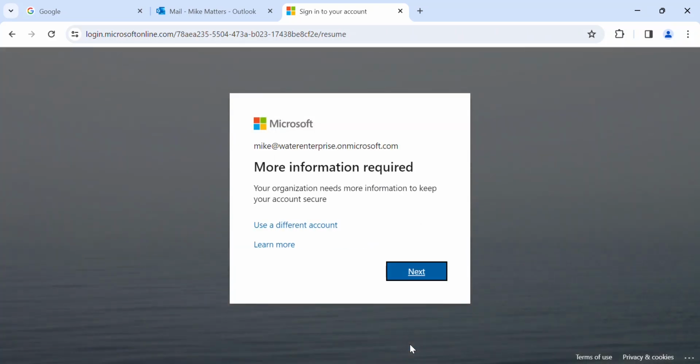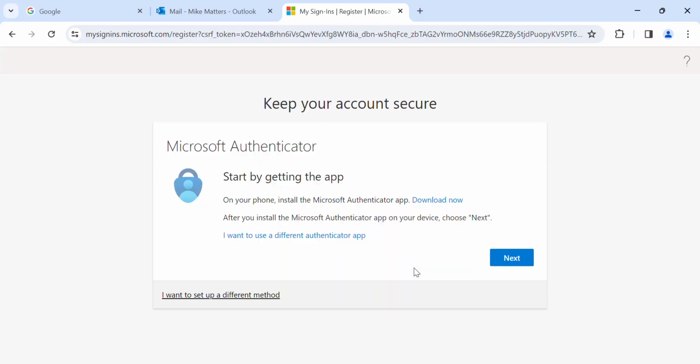Mike Cloud is secured with multi-factor authentication. Click Next to set up your preferred authentication method. It is recommended that you download and install the Microsoft Authenticator app on your mobile device.